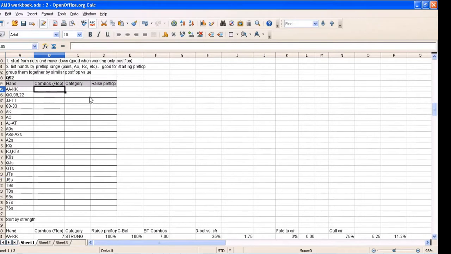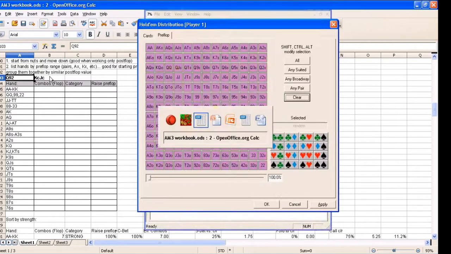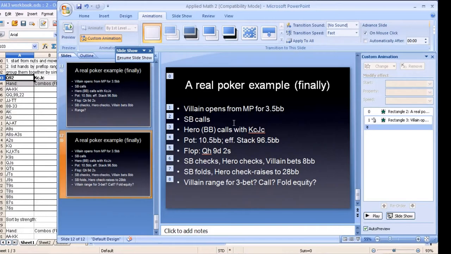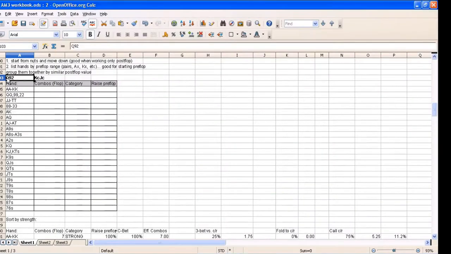Now the next thing we have to do is list out the number of combinations given the flop, given our hand, which is king of clubs, jack of clubs, and the flop was queen of hearts, diamonds, spades. I have them all listed out in front of me, but for the practice for everyone, we'll go through it.